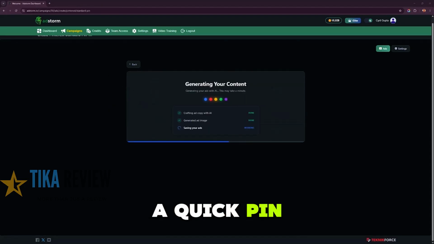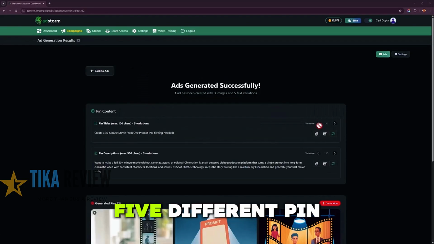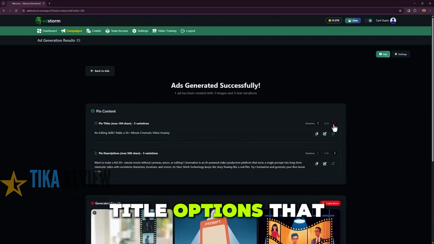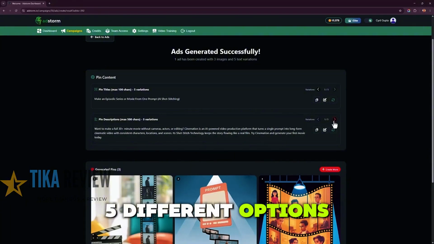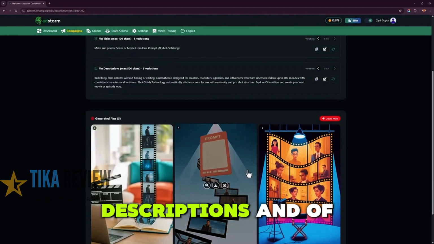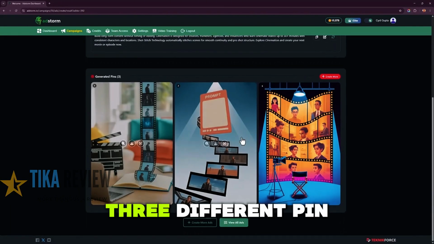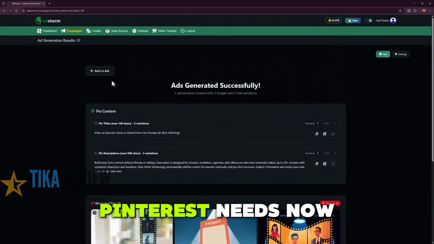Let me make a quick pin to show you. And there you have it, 5 different pin title options that you can use in Pinterest because it supports 5 different options and 5 different pin descriptions, and of course 3 different pin designs. So just what Pinterest needs.